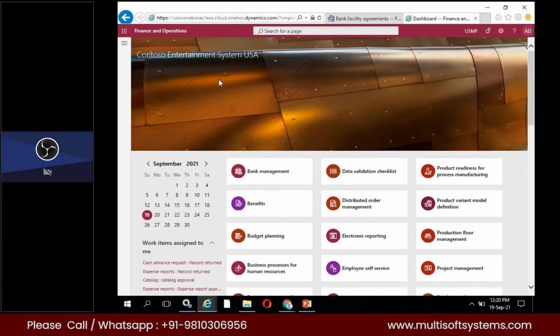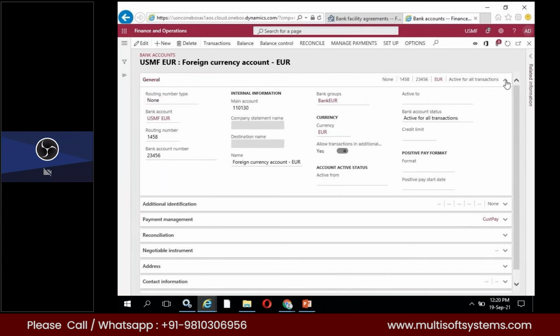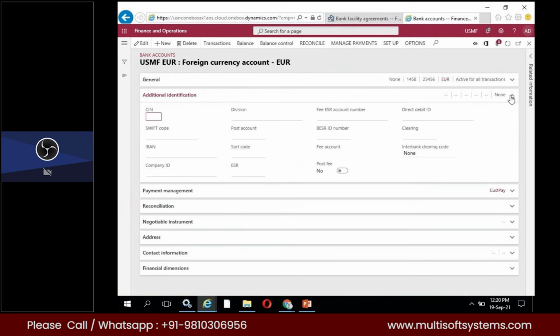See, we have to enable these bank accounts. Practicals are nothing but we have to enable this. The concept should be clear. First of all, we need to configure the bank account. For each and every bank account, we need to give all the information. These are the different series of steps: general, additional identification, payment management, reconciliation. Once we have the proper documents, we need to configure, right?